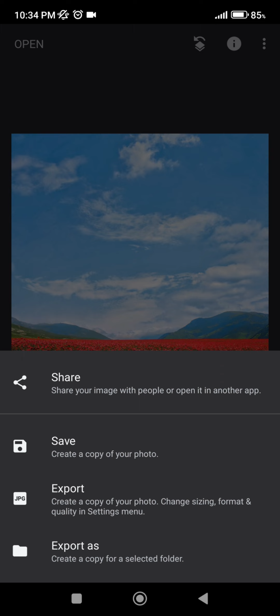After that, if we want to save our image, we need to click on Export. It's going to show us 4 options: Share, which will share it to our friends on our preferred platform; Save, which will save our image; Export, which will also save our image, but it will adjust the image to what we set it on in the settings menu; and Export As will save our image to our preferred folder.